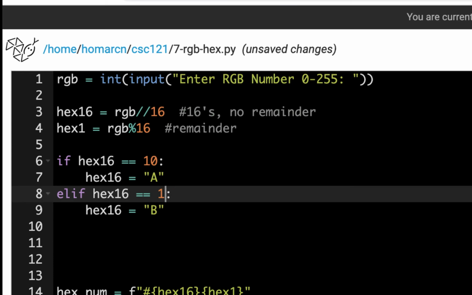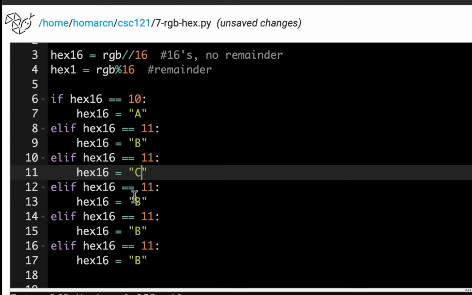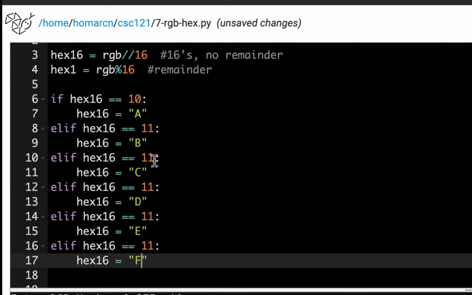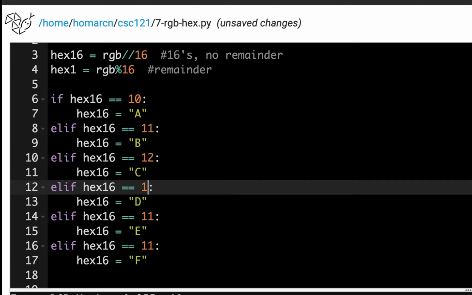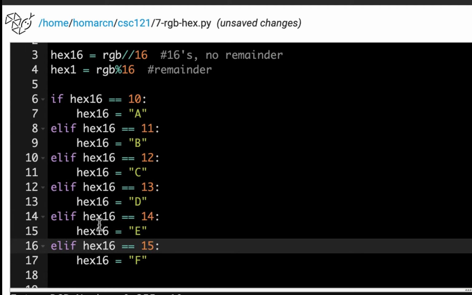So this one's going to be 11, and these are pretty easy. So I'll just copy and paste these a bunch of times, bring all these out to the margin, and I'll make sure I have my C, D, E, and F, and I'll make sure I change these numbers to 12, 13, 14, and 15, because when you're copying and pasting, it's very easy to forget to do stuff like that. So there's all our hex 16s.